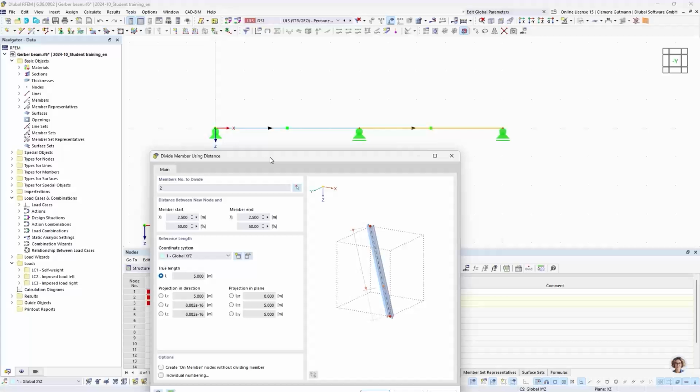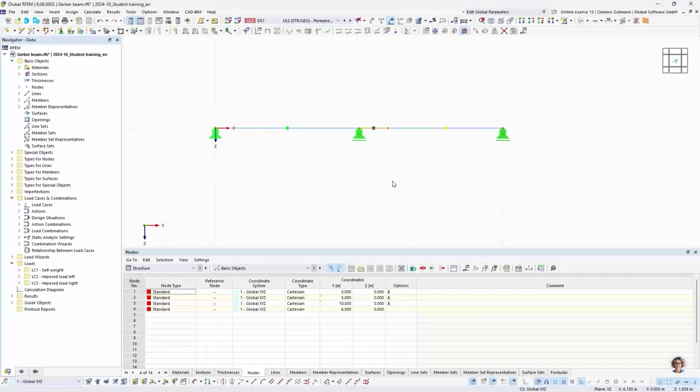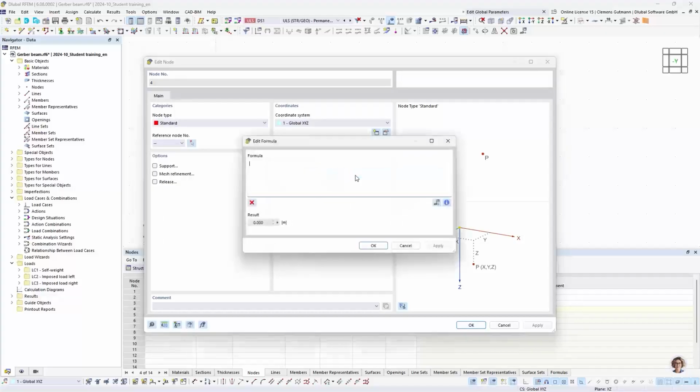We then want to go just for now 1 meter. We want to parameterize this node that is going to be created later on, so it doesn't matter what value we use right now. So click OK. And now we double click on that node again, and we parameterize by using a formula.